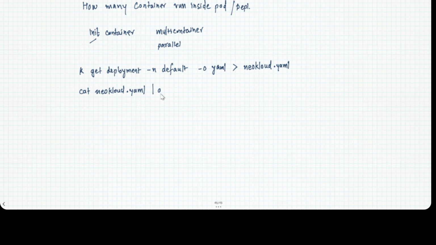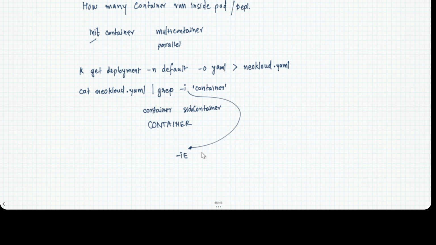After you have this deployment file, this backup, you can cat neokloud.yaml and with a very useful command, grep -i, write container. Why do I write -i? Because it will show the lines with container, whether in uppercase or partial word match. Then I can use the same command with -ie, and write container or image, so I can double verify how many containers there are. This is an extended regular expression.